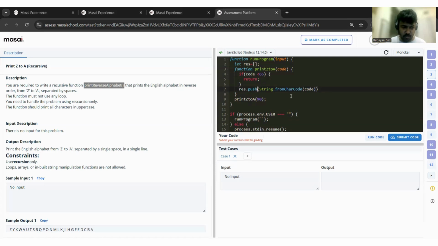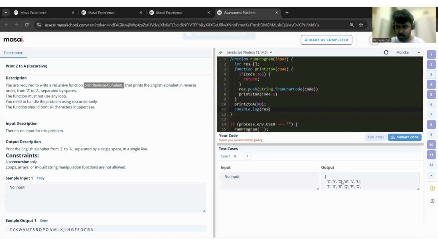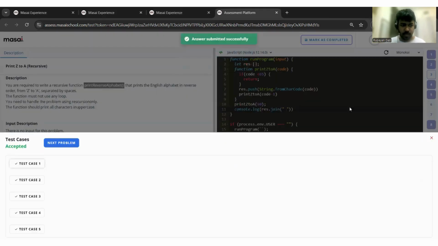Okay, everything is ready. So every time it will print, and what I'll return, I need to again call print with one number minus, that is code minus 1. Okay, so let's run. Okay, I'm not printing anything, so let's print. Okay, I'm getting from Z to A, but I'm getting it in an array. So I need to join it using join, and now I'll get it in a string. Yes, if I run the code, it's accepting all the test cases.